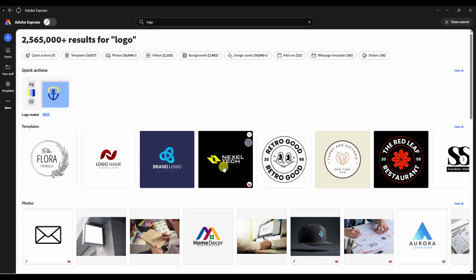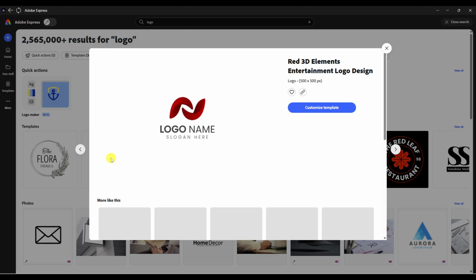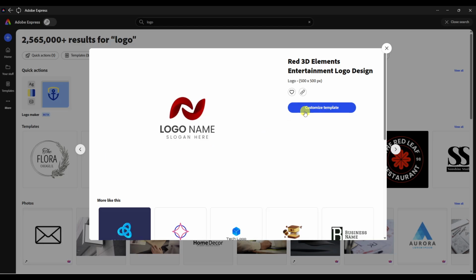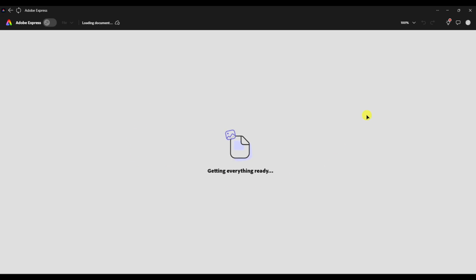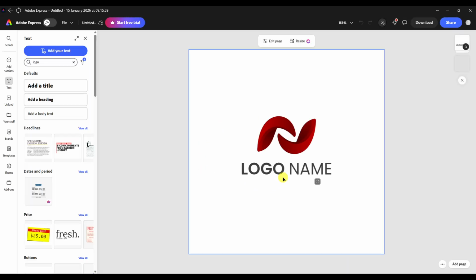Click on a sample logo template to open it in the editor. Adobe Express will load the design on the canvas along with editing tools around the edges. Give it a moment to render so everything looks crisp and responsive.